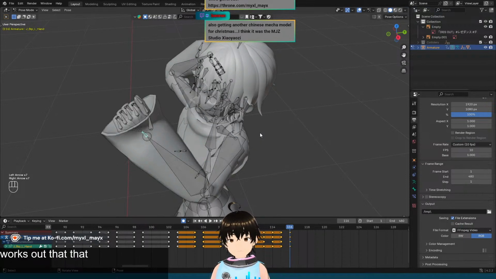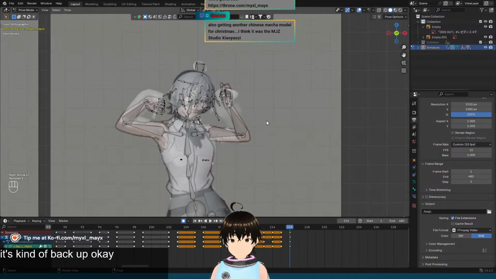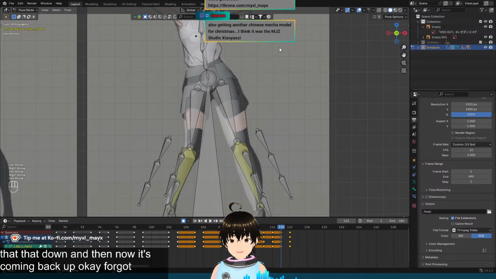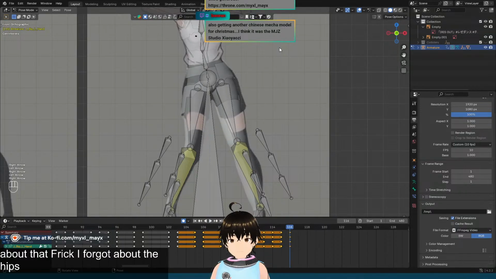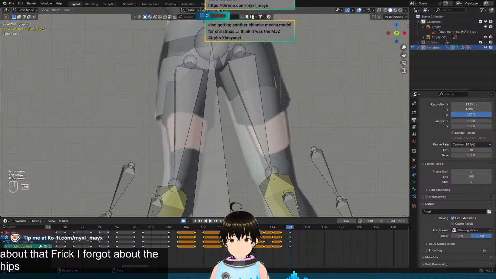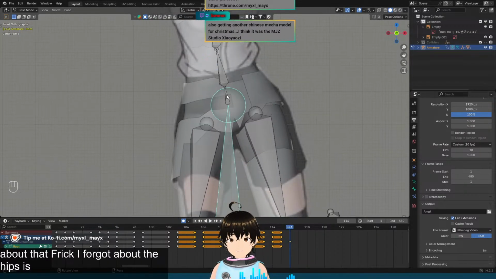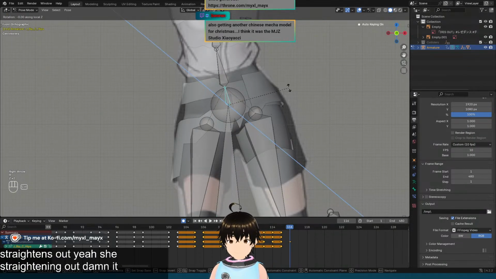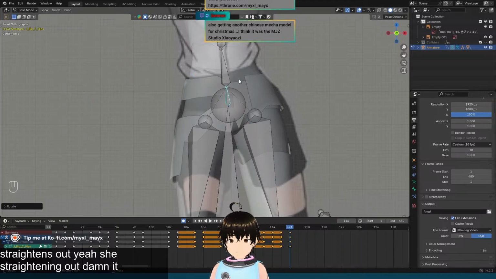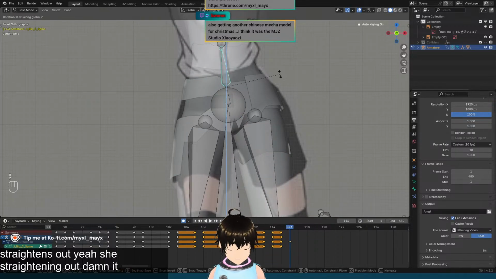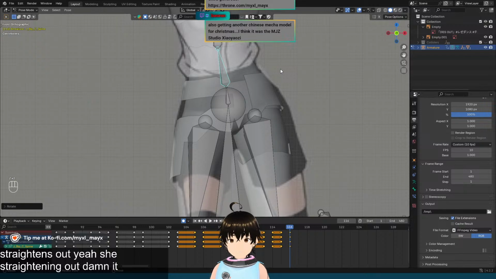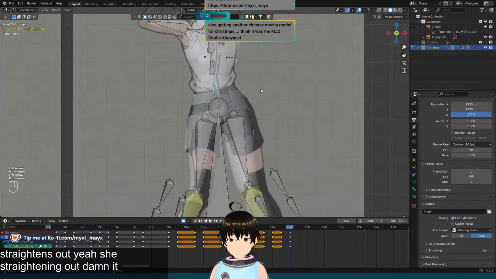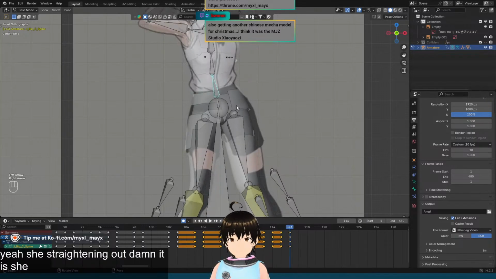That, down, and then now it's coming back up. Okay. Forgot about the hips. She sort of straightens out. Yeah, she's straightening out. Damn it. Is she? She's also getting up. Okay.